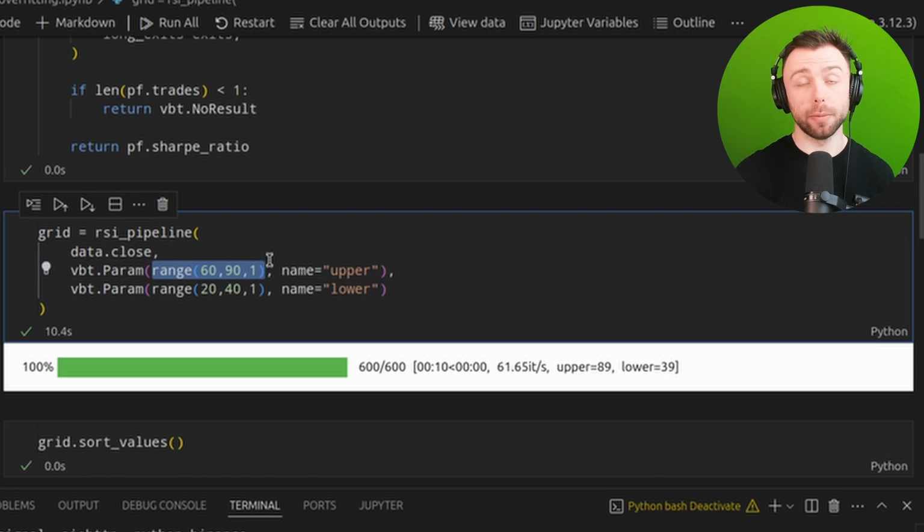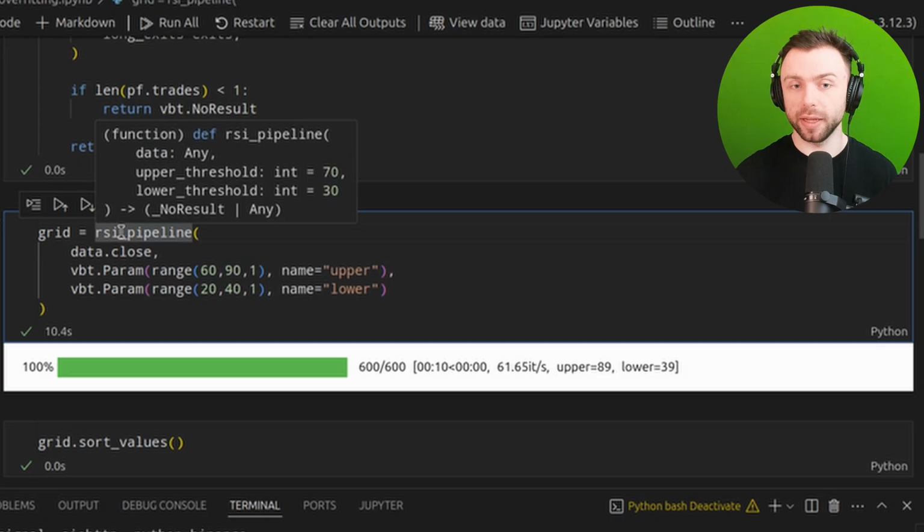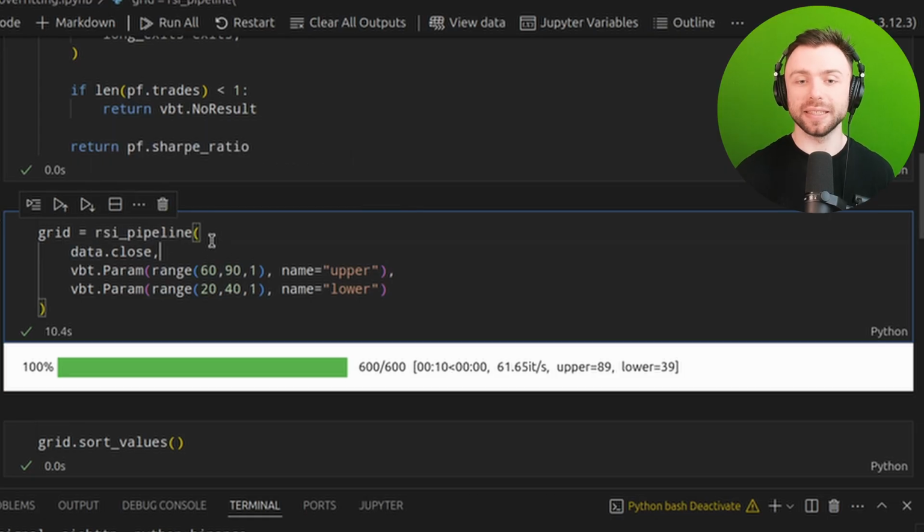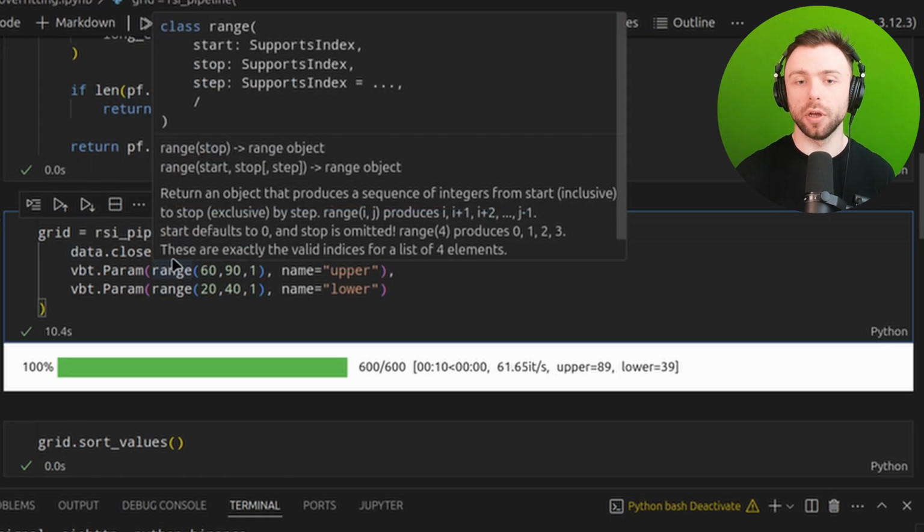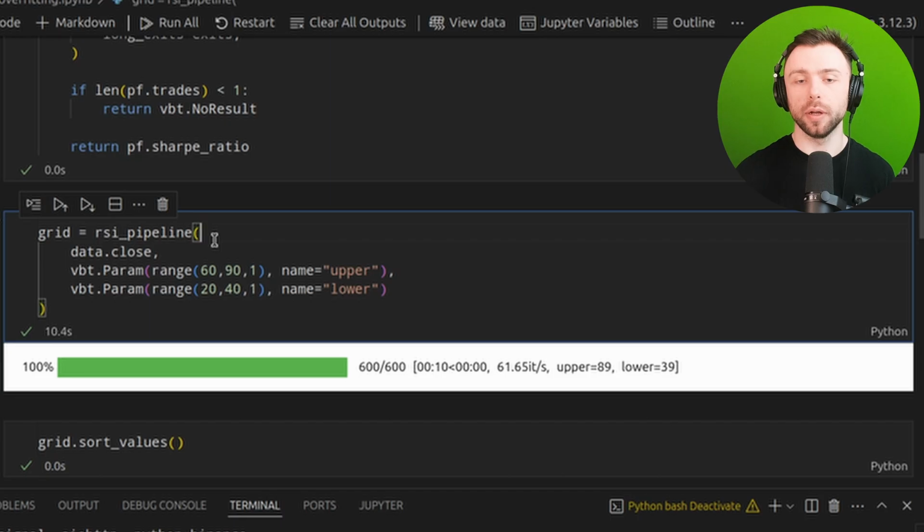And due to the magic of the parameterized decorator, when I run this, it will run the entire Cartesian product of these two iterables. So it will run every possible combination. It will run, for example, an upper threshold of 60 with a lower threshold of 20. It will run an upper threshold of 60 with a lower threshold of 21. So on and so forth for every possible combination.